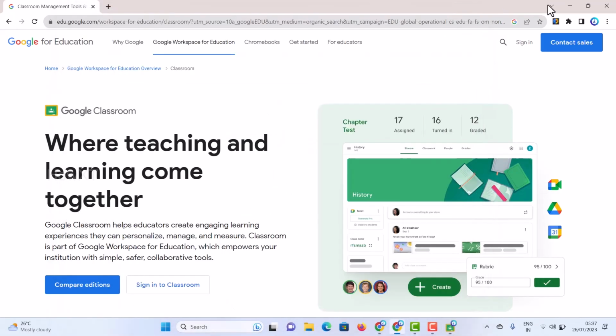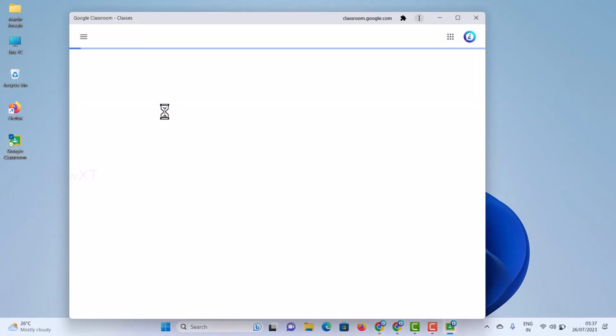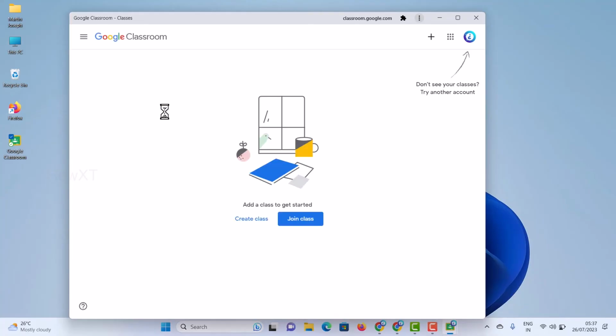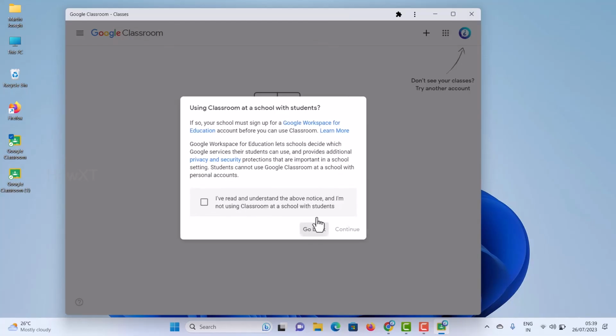I just minimize this option so I can see on my desktop the Google Classroom application, which will be there as a shortcut. Just hit the button and it will automatically open like a pop-up window. This is the Google Classroom application. I can try to create classes and join the classes. So use your Gmail account to create your account and create a classroom with different types of angles.